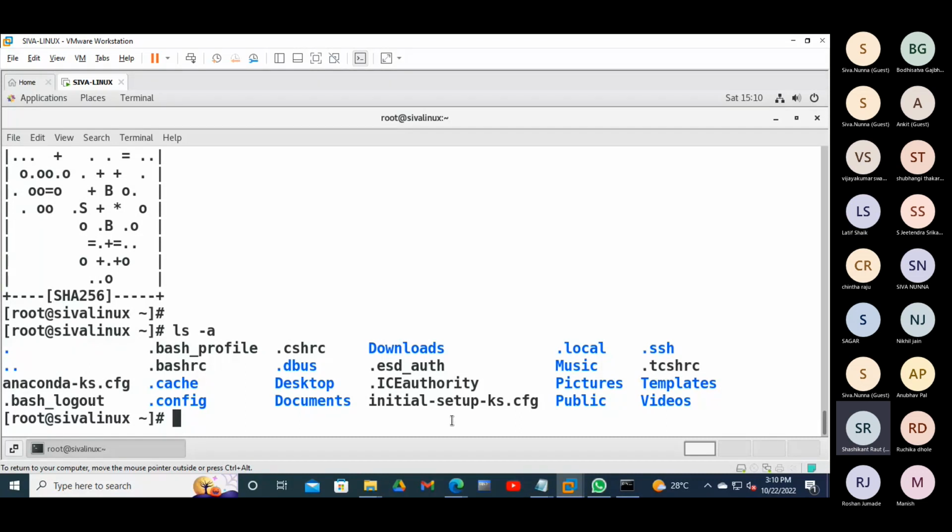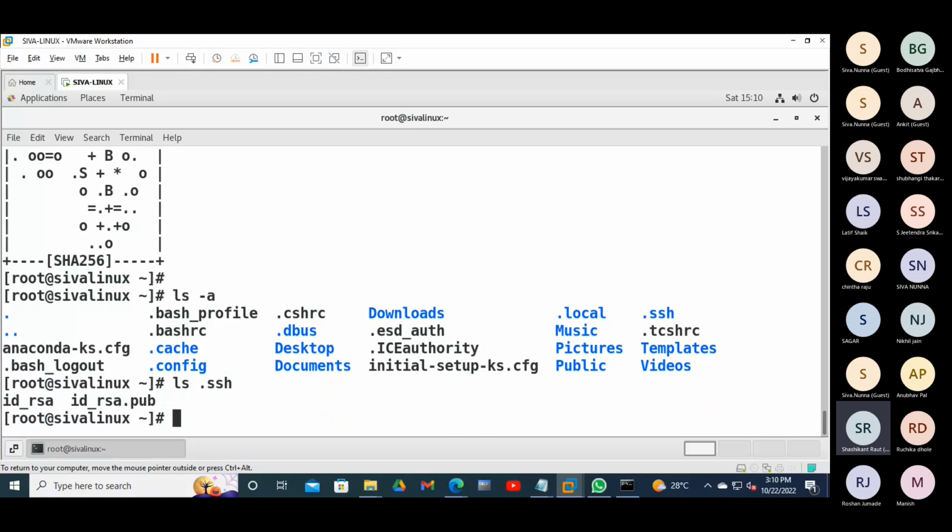Okay. Next one, ls space .ssh. Okay, so can you see two files? One is id_rsa, another one is id_rsa.pub. .pub is the public file. The first one is your private file. Okay, so one more file will be created. There are two types of additional files. Usually one file, known as the known_hosts file, will be created.